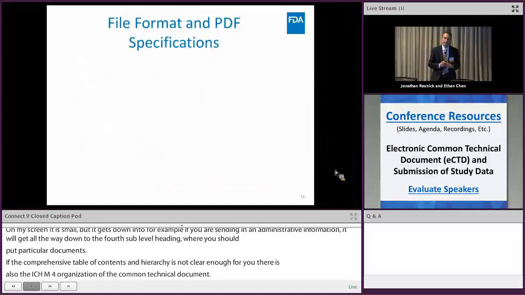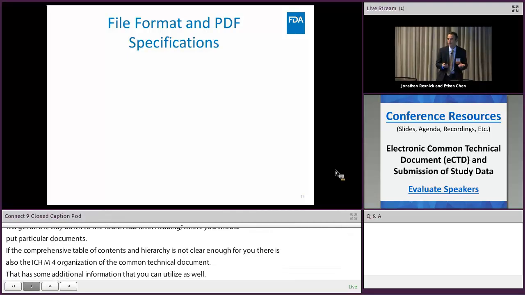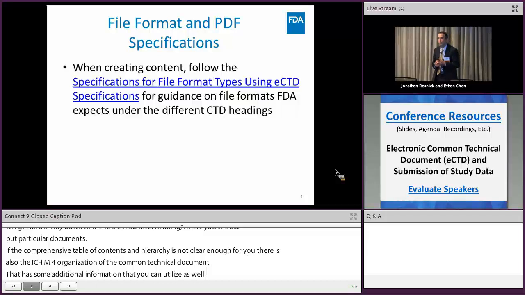Another area is the file format and PDF specifications that CDER and CBER have. So when you're creating the content, you want to be able to follow these guidances that are out there. There's one called Specifications for File Format using eCTD specifications.